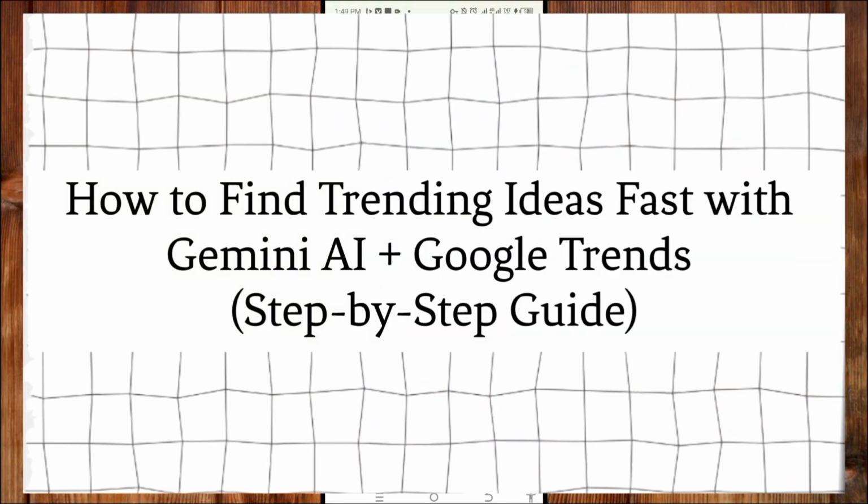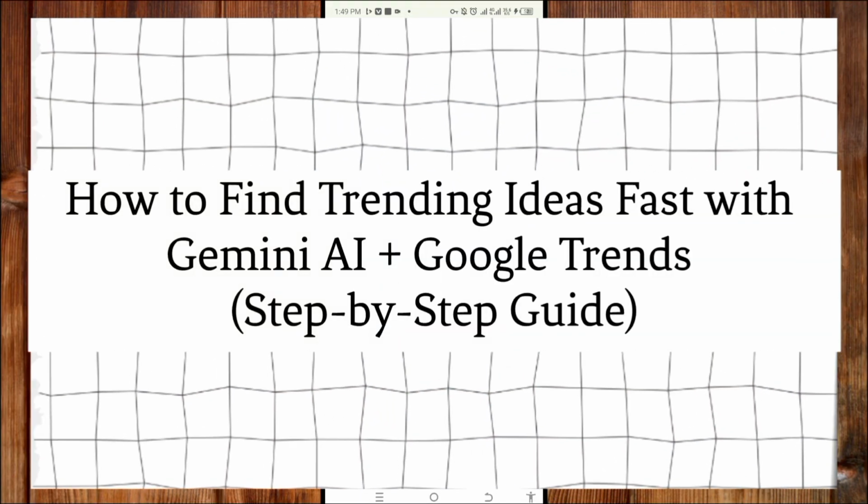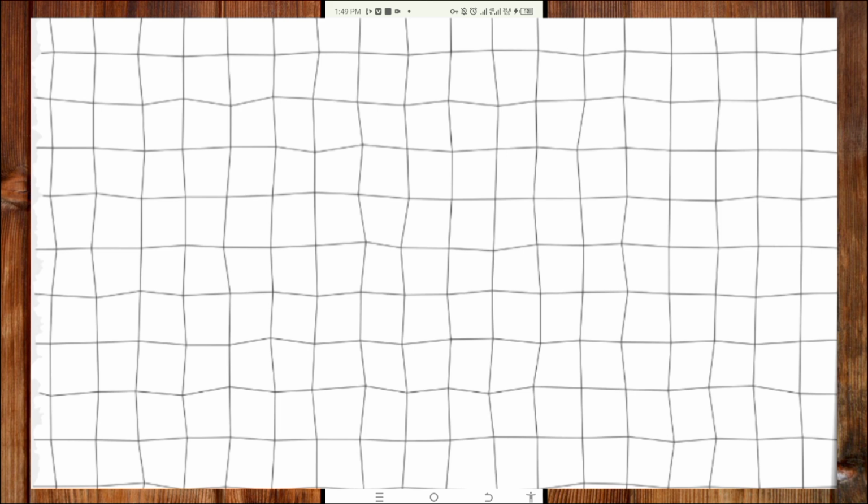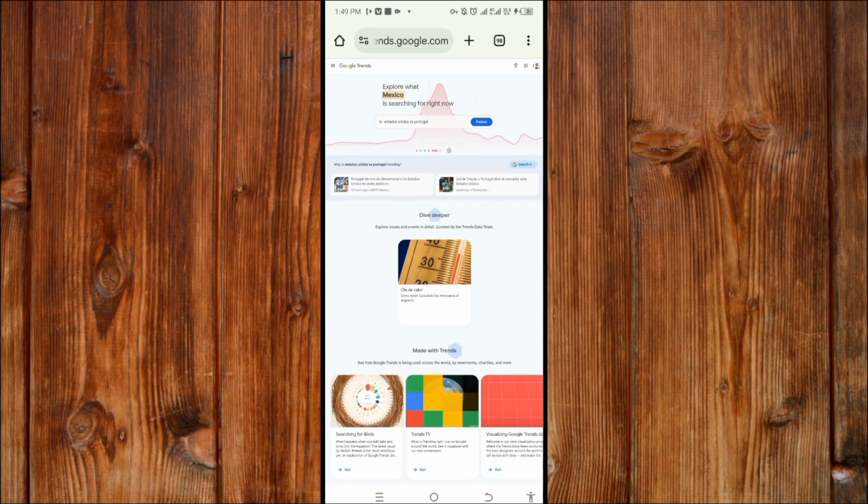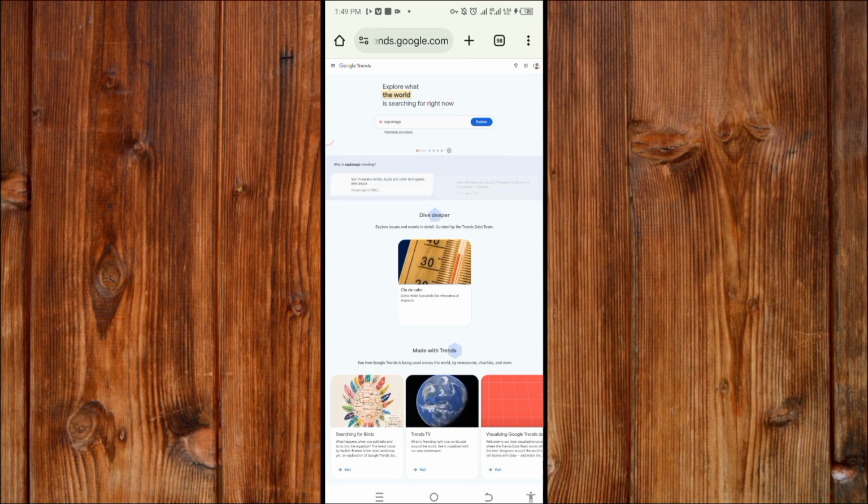Hey there, here I'm going to show you how to find trending ideas fast with Gemini AI and Google Trends. This is helpful if you want to find ideas for your business, especially if you're a student who is coming out from school and you don't know which type of business to enter. This is helpful because Google Trends have integrated Gemini AI into their feature in order to make things easier.